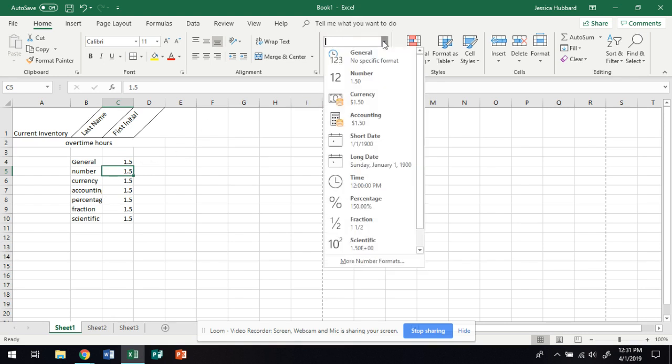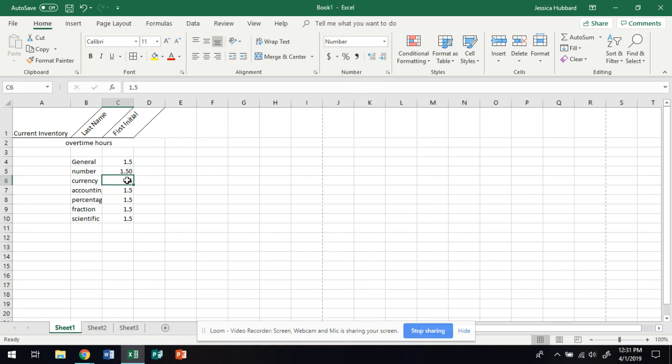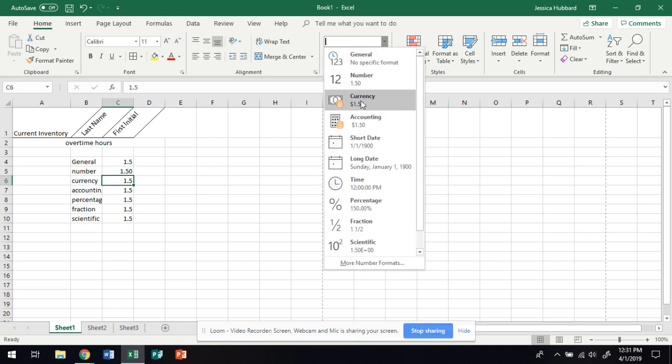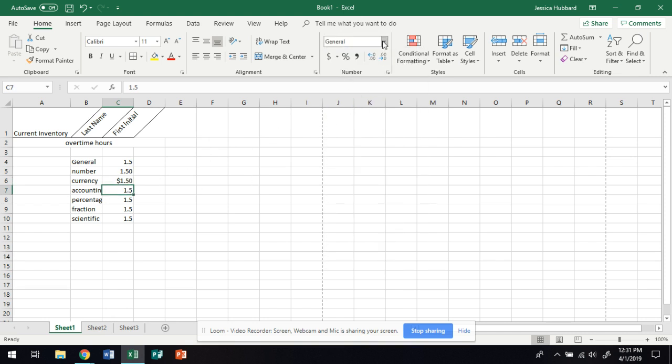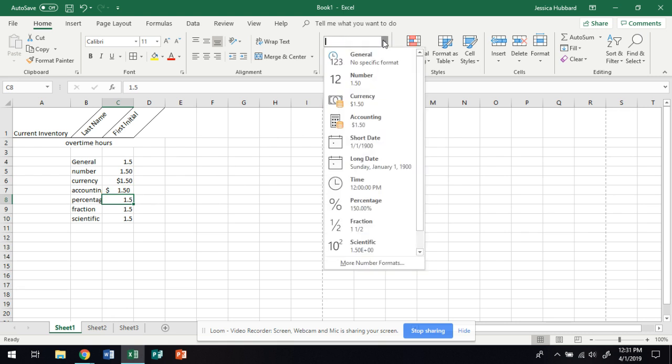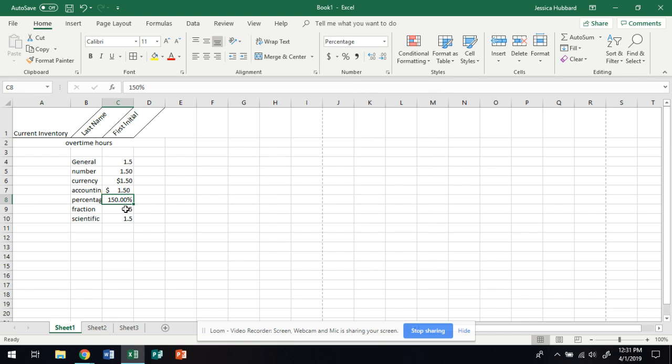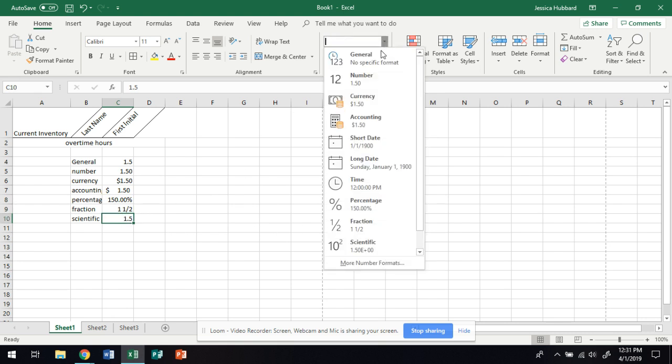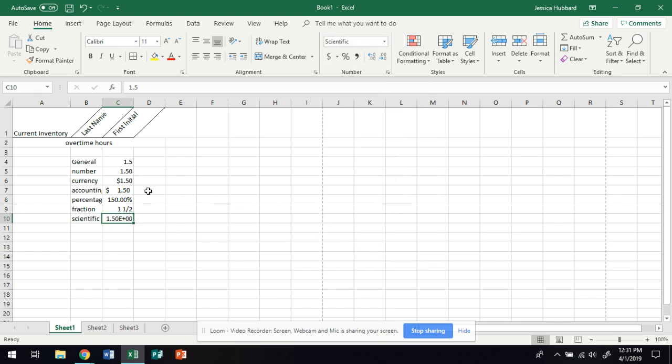Next, we want to change this to number. Currency. We'll add the $ to it. Accounting. Change the format of the $ where it's at. Percentage. Fraction. And scientific. So now you can see the different number formatting for each one.